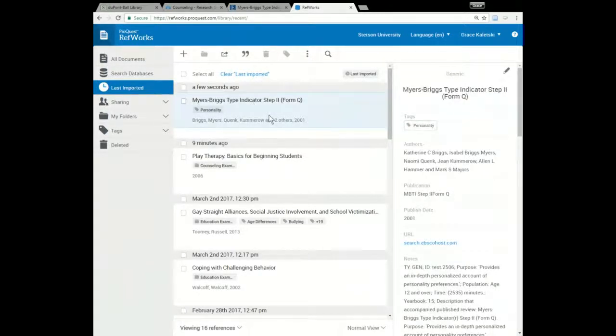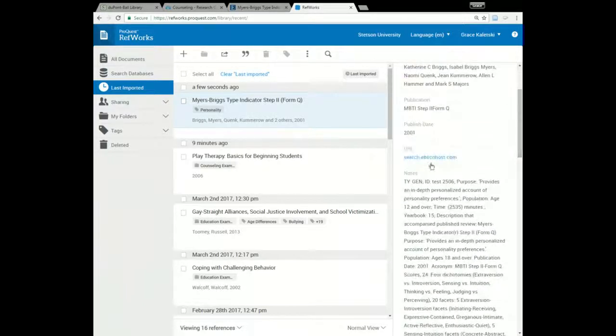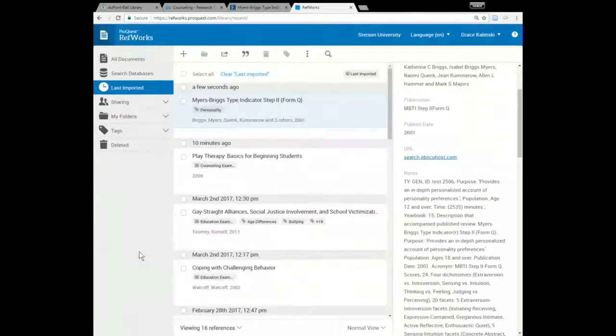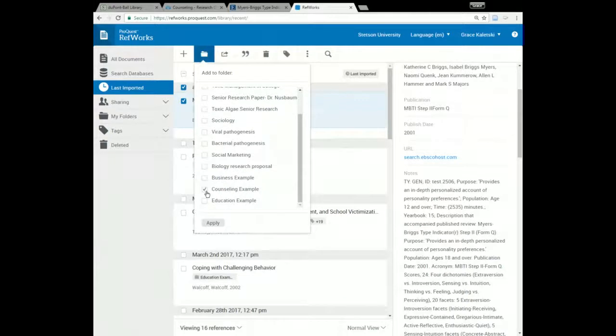Here's my source. Once again, we can click on it. On the right, we'll get all the information. This time we have a URL. So later on, when you log into RefWorks again and you want to go back to that page we were just looking at in the database, you can just get into RefWorks and click on the URL. This one says search.ebscohost.com, which is a little mysterious, but it should take you right back to this page. And again, I'm going to check the box so that I can put this into my counseling folder.